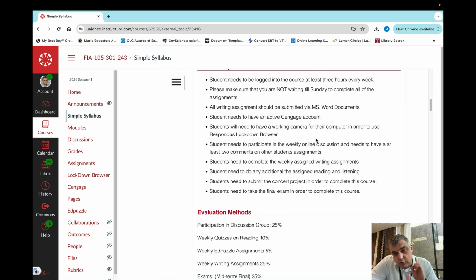If for some reason you do not have a working camera on your home computer, or if you have an issue with Respondus, reach out to me. Not right before the test, but reach out to me, because we can now make alternative arrangements either through the testing center and so forth.